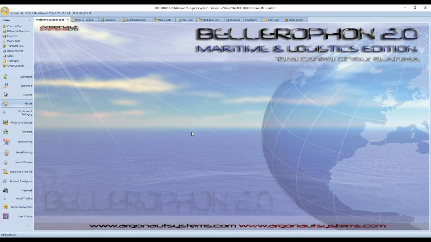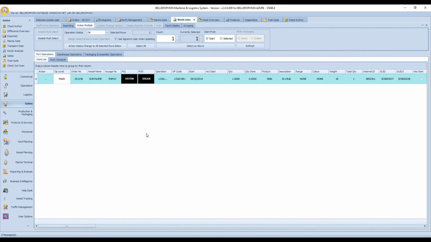So let's complete the operations on the linked export order for this container. We'll assume that the inspection was passed, and we can now complete the movement operation to the quayside. So if we go to work lists and warehouse operations, and complete our movement operation, and finally we'll load it on board by completing the port operation.